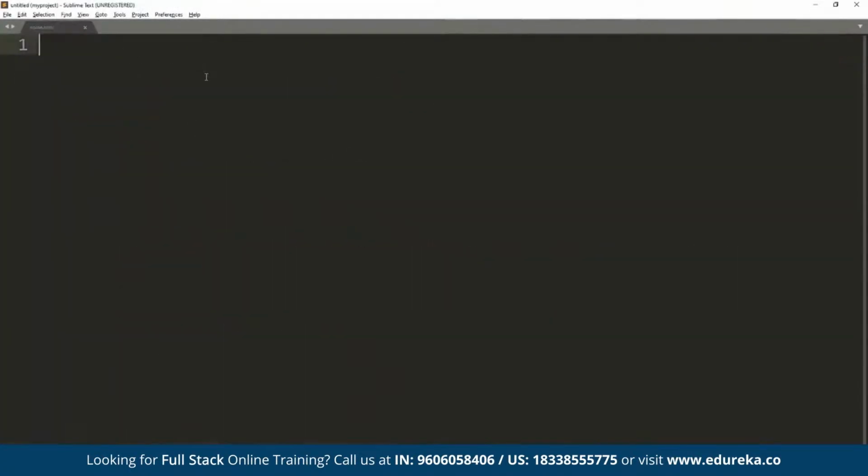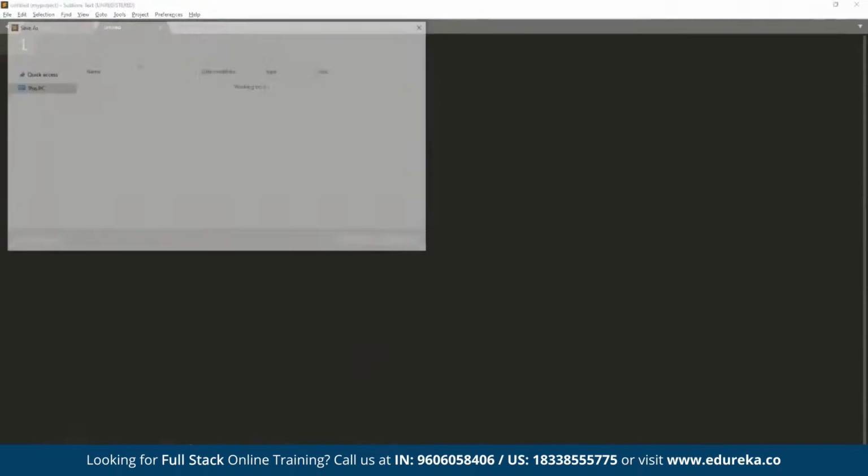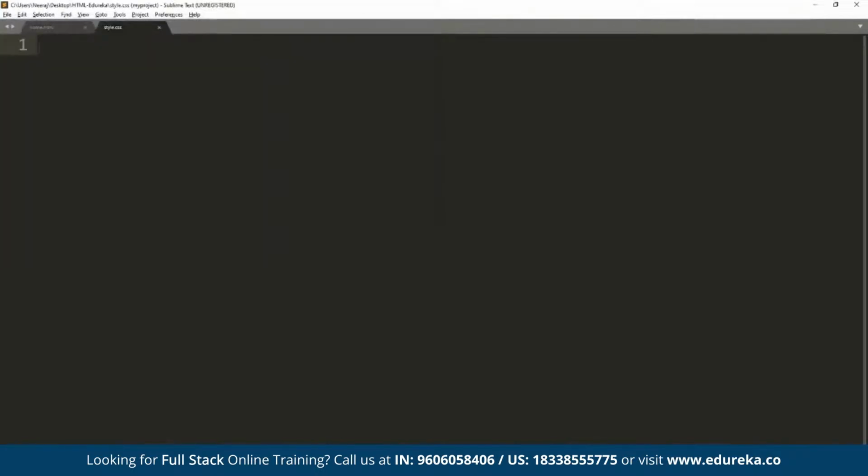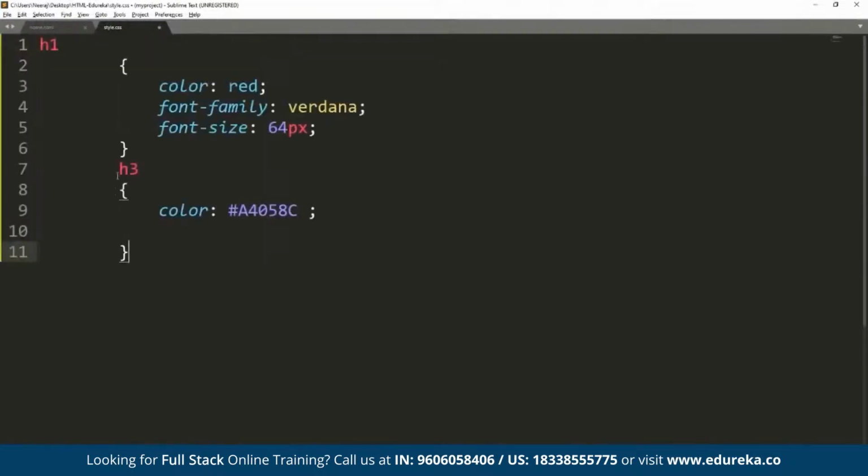Now what we can do is create a new file. Let's save the file by the name of style.css. We can name the file anything. We only need to make sure that the file is saved with the extension .css. CSS stands for cascading style sheet. So here we can define the style sheet, and here we can place whatever we want to place as part of the styling components.